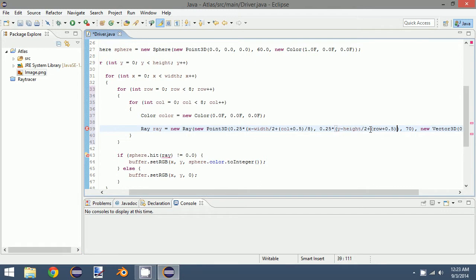0.5 divided by 8, and this is called regular sampling. This is because we're taking the center of each box in the grid every time.